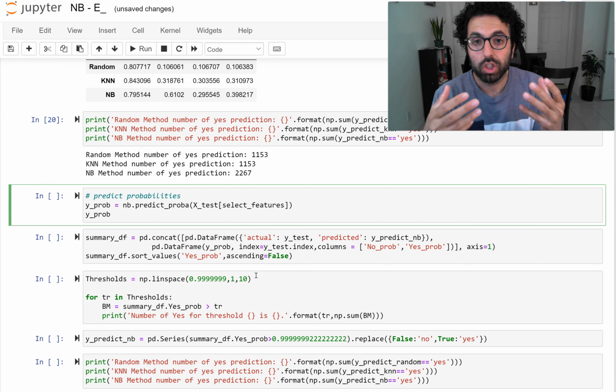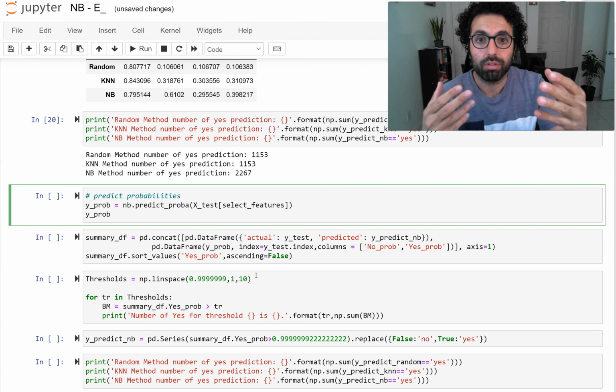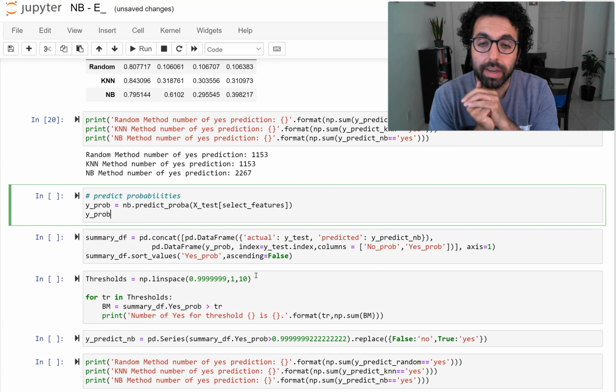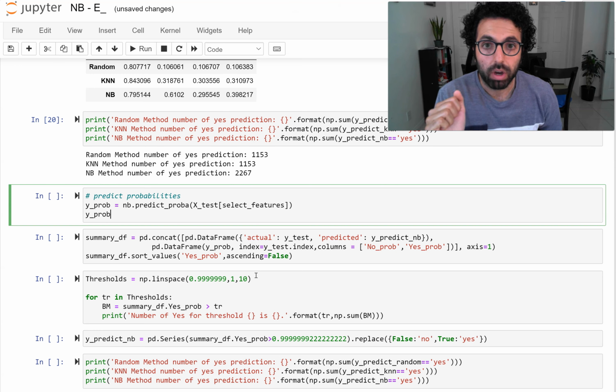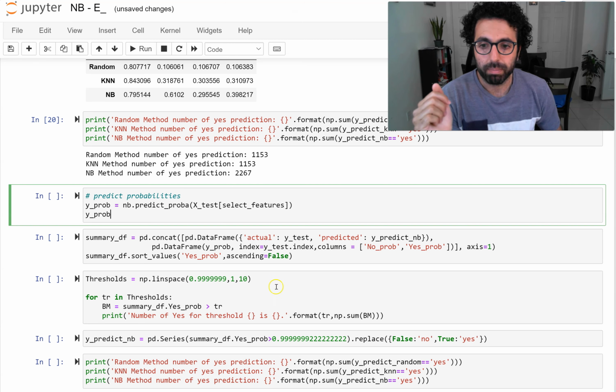So the way the prediction happens is the probability of it being yes or no are found, and if the probability of being yes is higher than 50%, then the algorithm decides it's yes or no, right? So that's the way naive Bayesian works, in very simple terms.